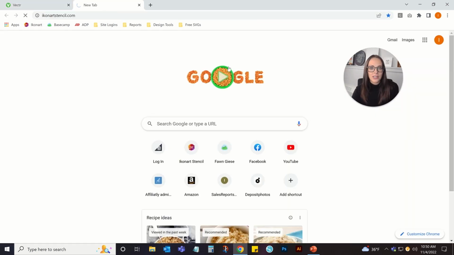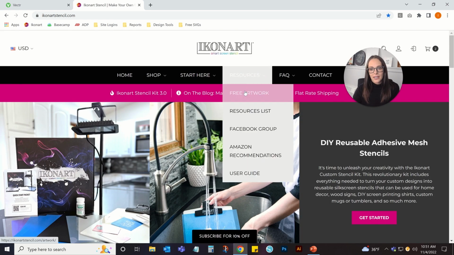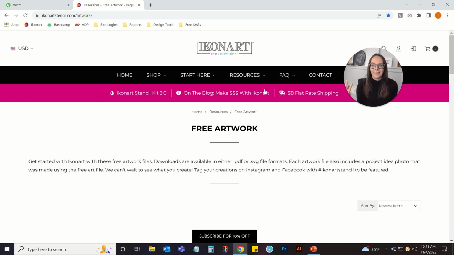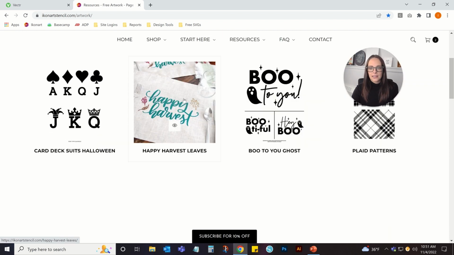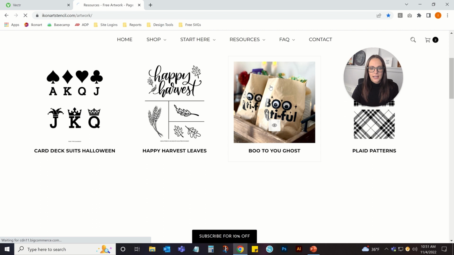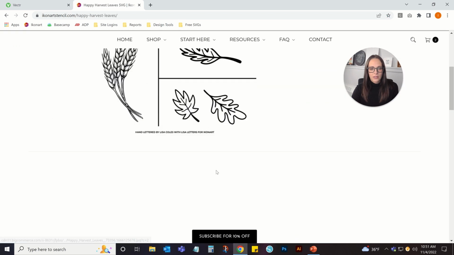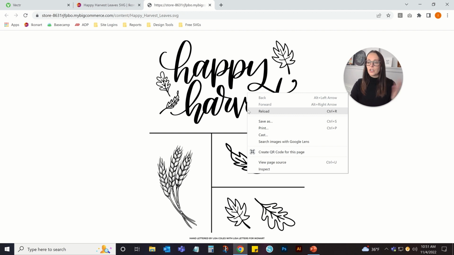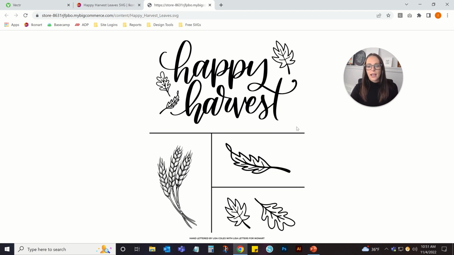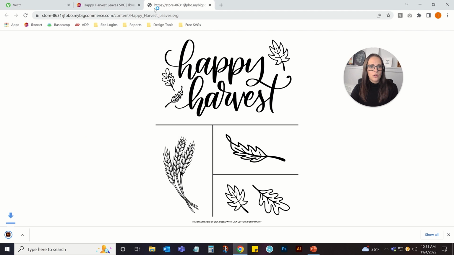So I'm just going to use some of the SVGs that are on our website. I'm just going to download a couple of them and then combine them basically. But all right, so let's take this Happy Harvest one. So I'm just going to click on that and download the SVG. When you click download SVG, it opens in a new window, and then you just right click and save it to your desktop. So I'll save that one.